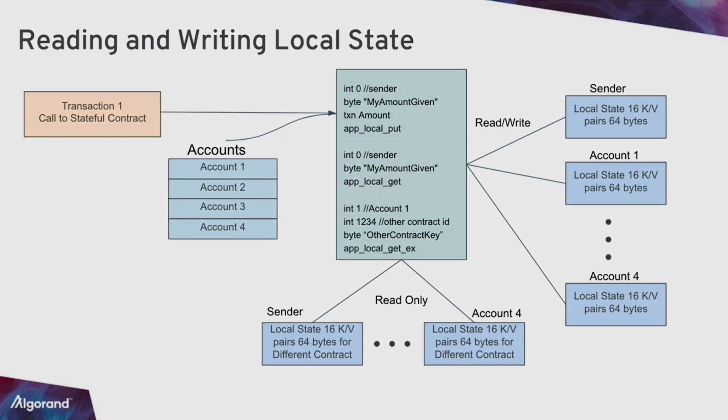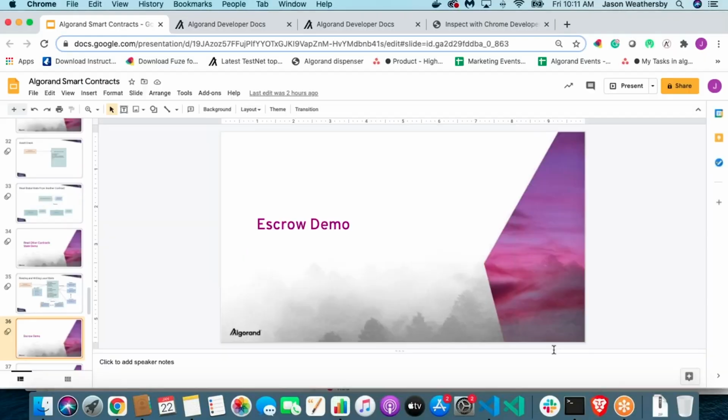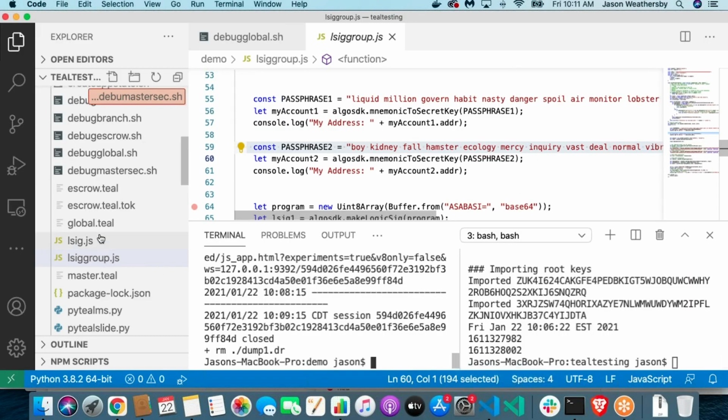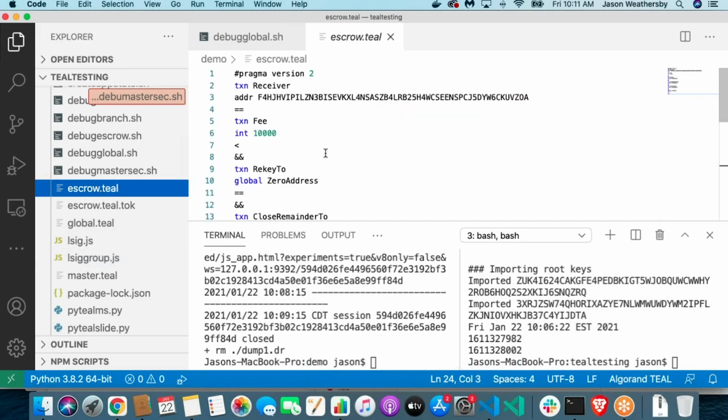All right, we've talked a lot about stateful contracts. I want to show a little bit on an escrow and how we could possibly use that. So here's an escrow account. Don't worry too much about it, except that all I'm doing is allowing funds to leave this escrow if they're being sent to this particular account.